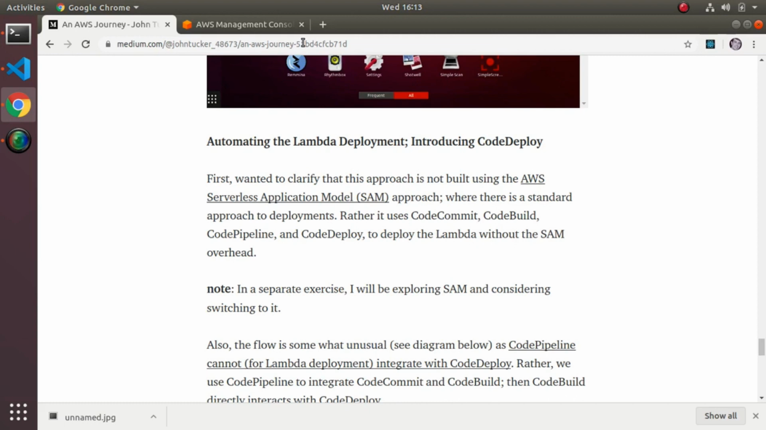So in this section, we're going to go with a basic approach where we create a Lambda function, and then we're going to use CodeCommit, CodeBuild, CodePipeline, and now we're going to introduce CodeDeploy to actually deploy the Lambda, following the line of what we've been doing so far. Separately, in another section, I'm going to talk about the Serverless Application Model, and I may switch to it or I may not, depending on what I learn.